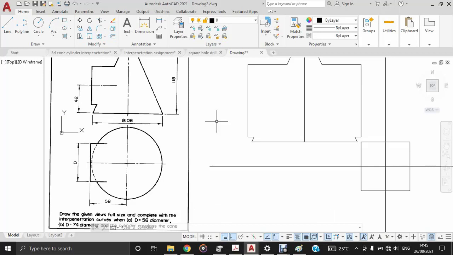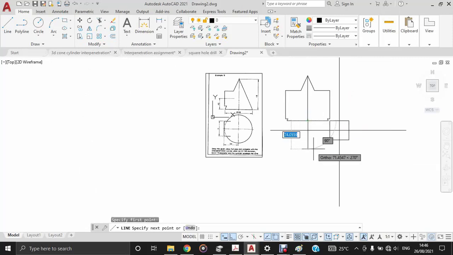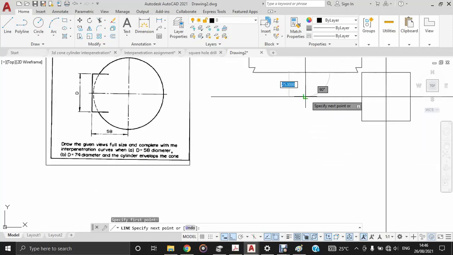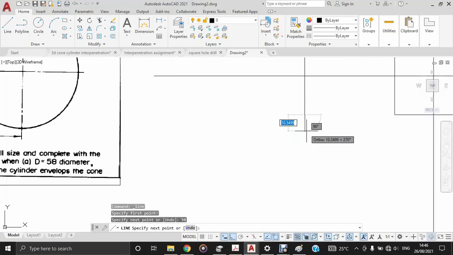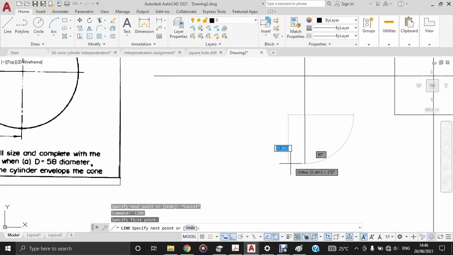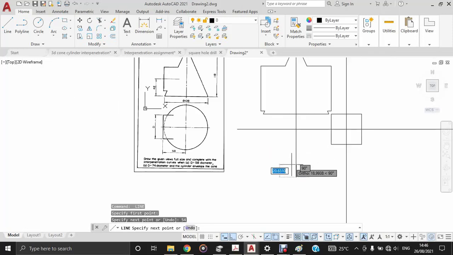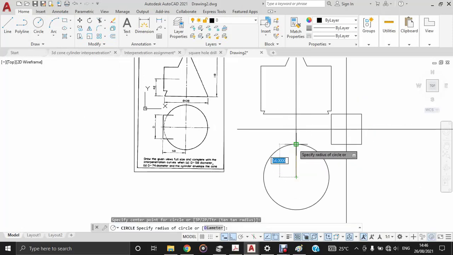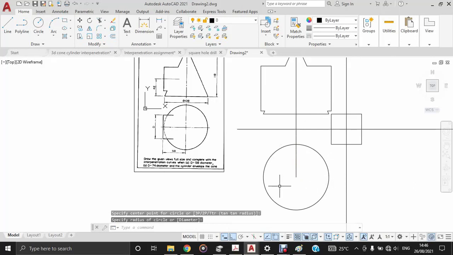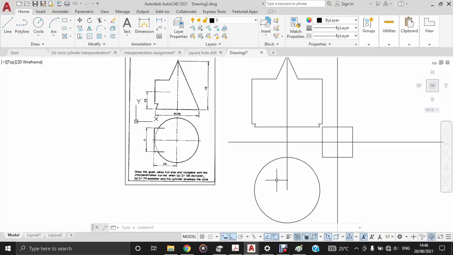So we would have to locate the center of this, which will be the trace lines. Trace a line from here down. Trace that line by 50. So from this point, trace another line that comes 54, and that will be the center of our circle. That will be 54. So we've gotten the circle that will be the plan view of our cone.